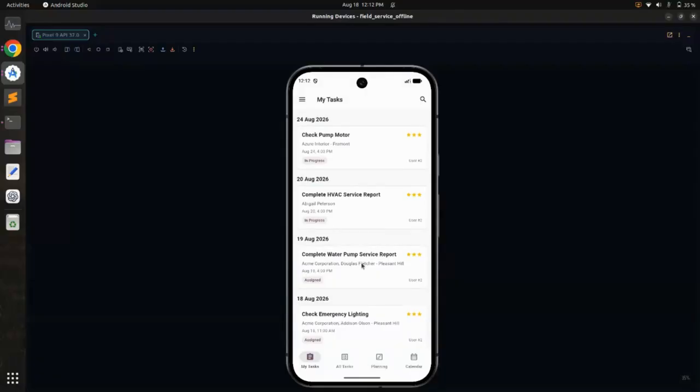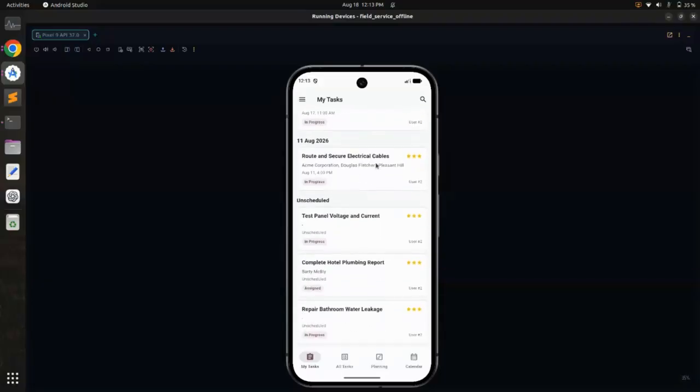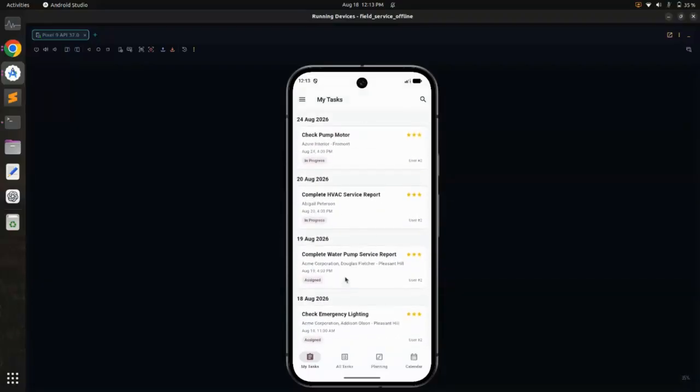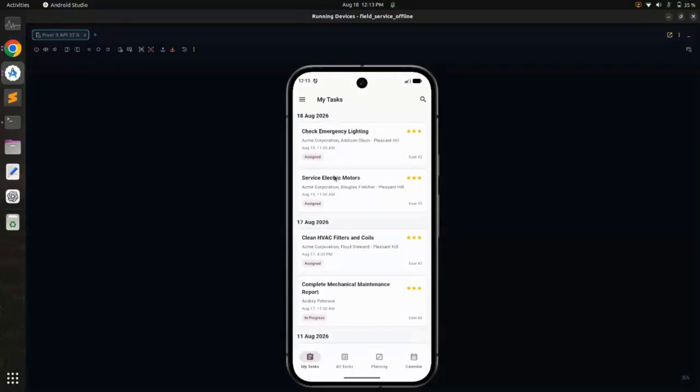My Tasks. Let's start with My Tasks. The tasks that were already available in the application can still be viewed while we are offline. We can open the task list and review the available assigned tasks without connecting to Odoo. This allows technicians to continue checking their work even when they are at a location with no network connection.